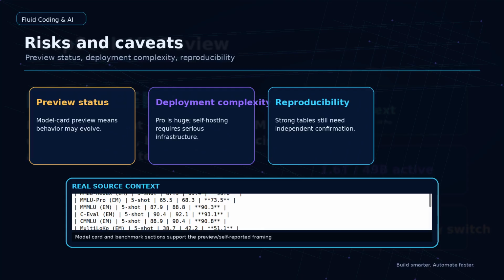There are 3 caveats I would keep front and center. First, the model card calls this a preview, so deployment behavior may evolve. Second, the Pro model is enormous, even with sparse activation, so self-hosting is not a casual weekend setup. Third, benchmark tables are not a substitute for independent evals. That does not make the release weak. It just means you should treat it like serious infrastructure, test it, measure it, and compare it against your current stack before committing.